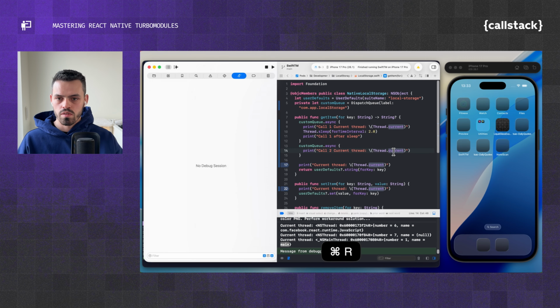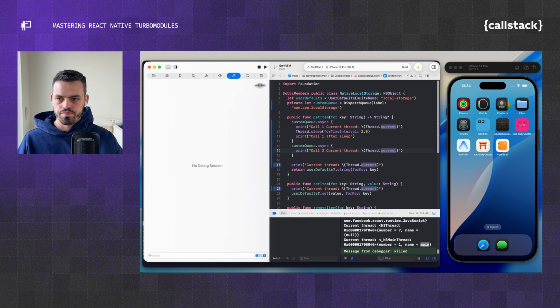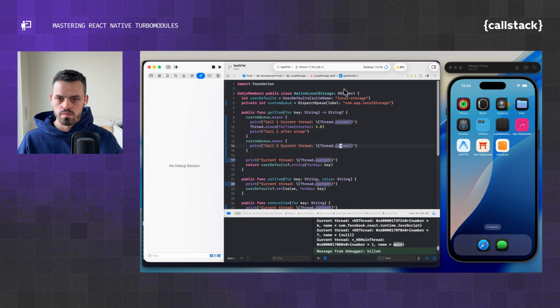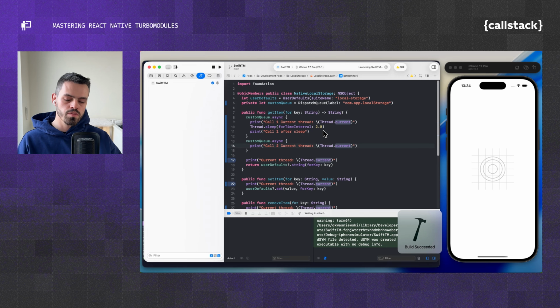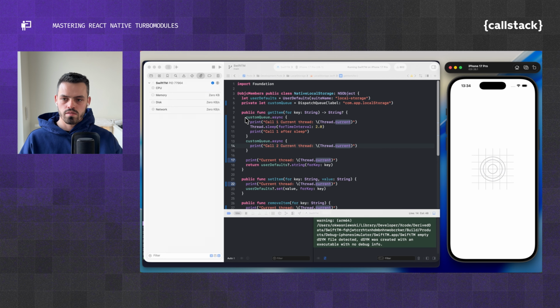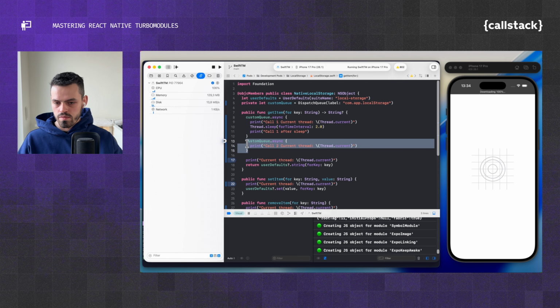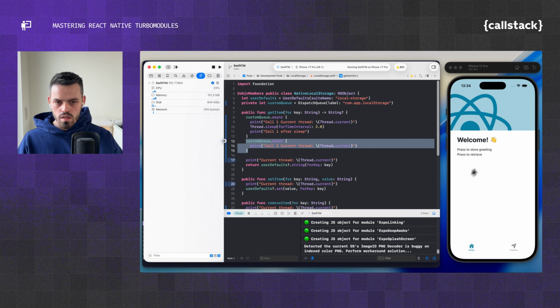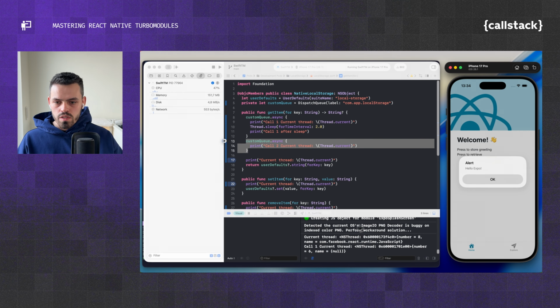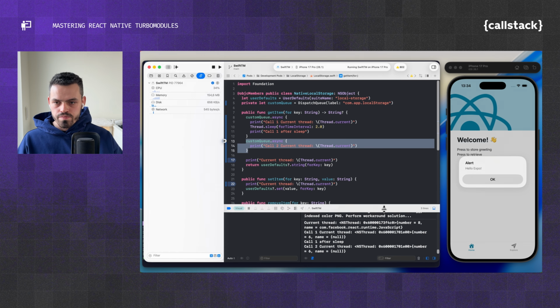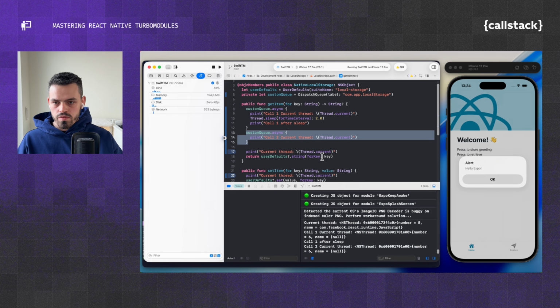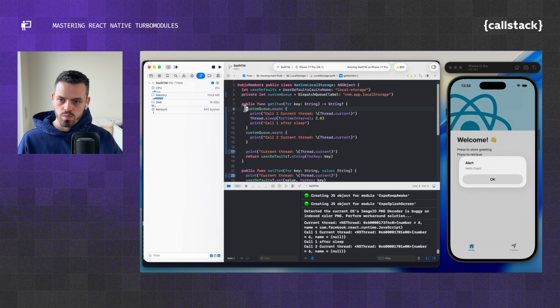So let's rebuild. Let's see what the result is now. Since this is a serial queue, it should first execute all of this and then execute all of this afterwards, one after another. So press to retrieve, and you can see current thread. Because this is async, we didn't have to wait for this at all. We immediately jumped to current thread.